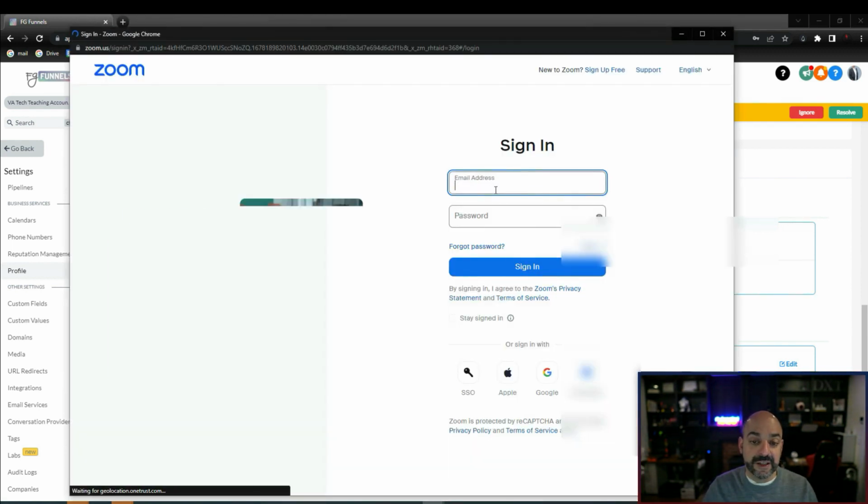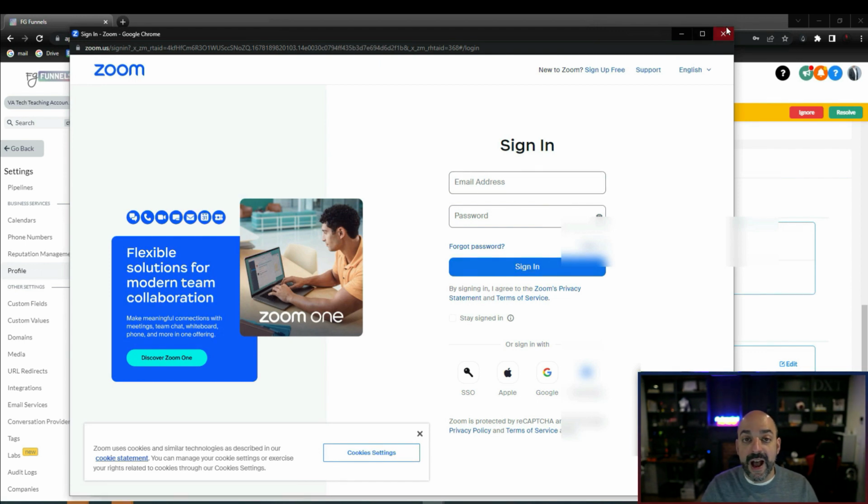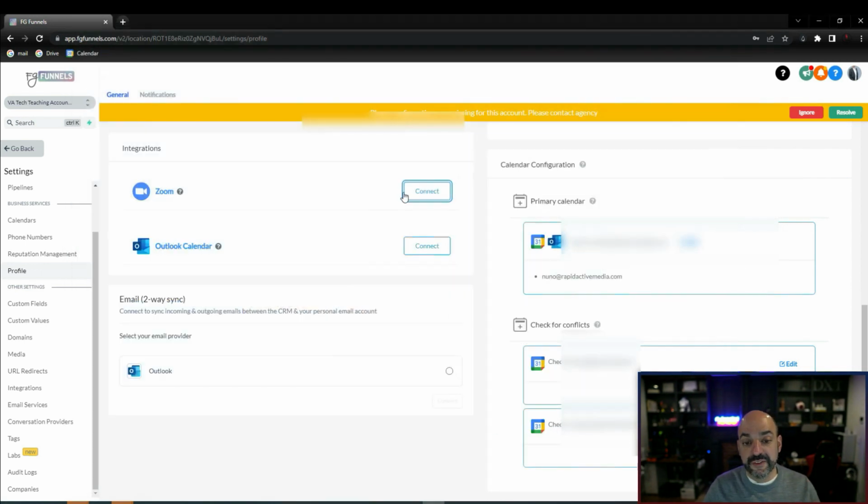As you can see, it's going to ask you to sign in. I keep this Zoom account specifically connected to another one, so I'm going to make sure that I leave this out, but this is what you would want to do if you wanted to connect your Zoom.